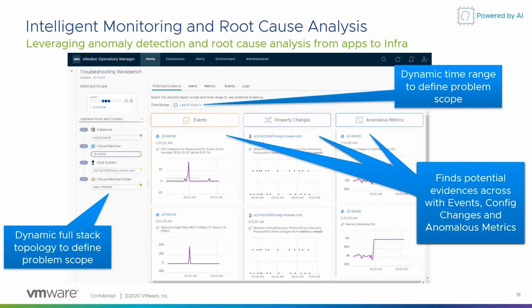So we're looking at things like events. When we're troubleshooting, one of the first questions we ask is, hey, what changed? Right? So we're going to show any sort of property changes, and then we're going to show any anomalous metrics, so metrics that have had changes during the time window that we're looking at. And all of these events, property changes, anomalous metrics are going to be coming from the selected object. So in this case, again, we've got the JD Win 10 virtual machine selected. So we'll see any sort of changes with that virtual machine, as well as the host system and the data store.